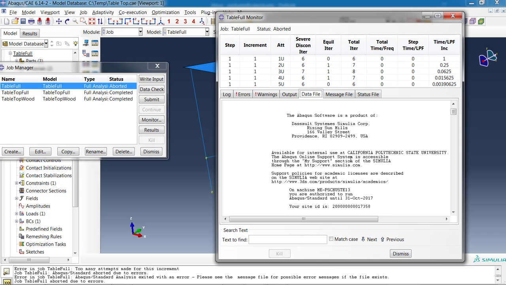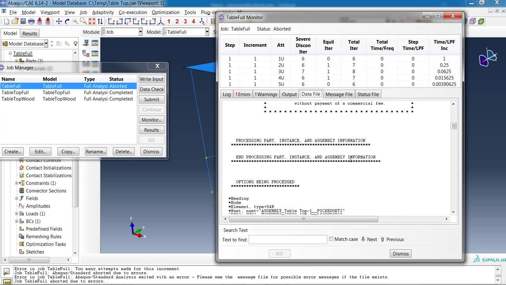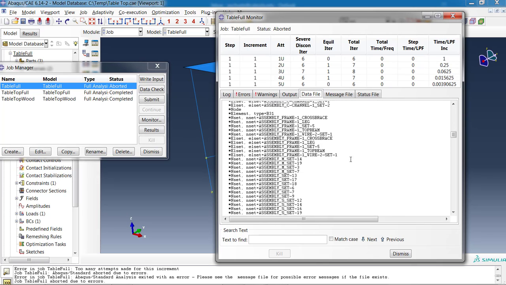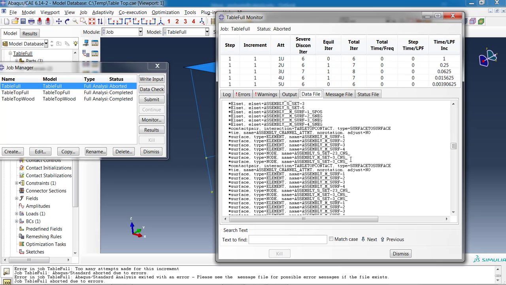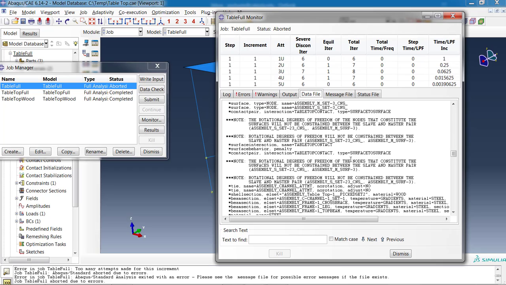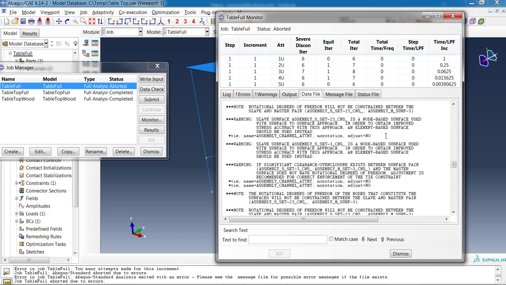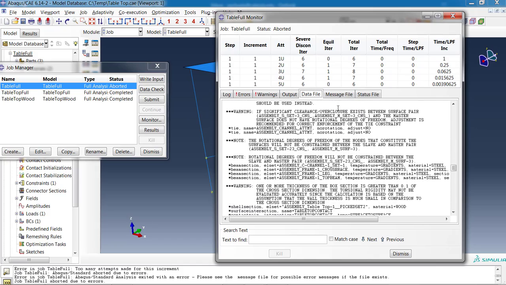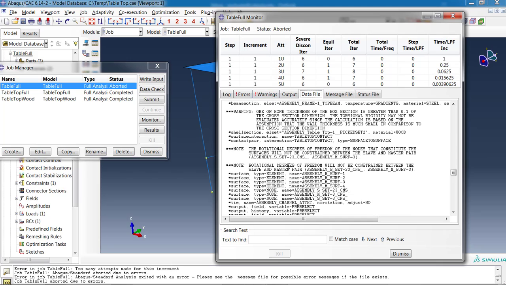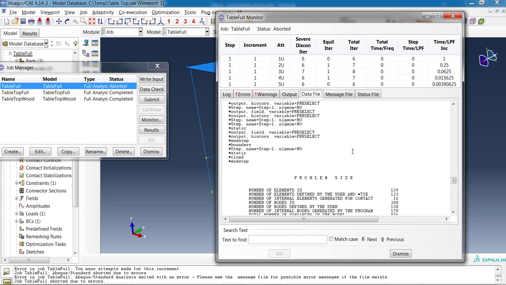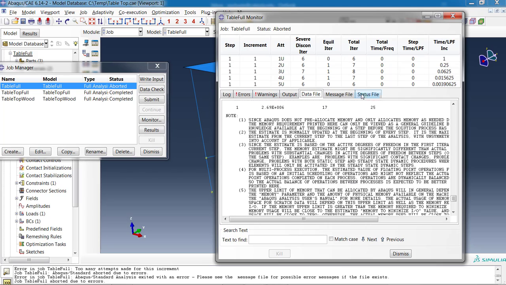We can go to a data file. The data file is output during the pre-processing phase, or the preliminary screening phase, of processing your file. When you click submit, it initially gets checked by Abaqus. This is the check file. There are some notes in here, but again, I'm not seeing a smoking gun in this file.